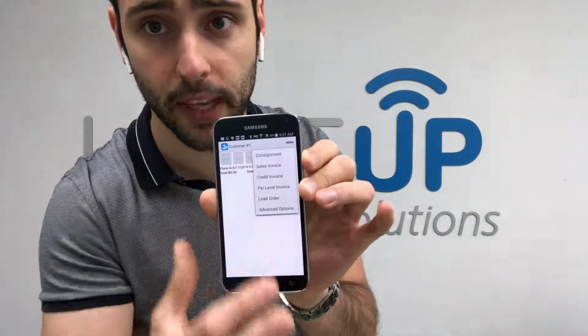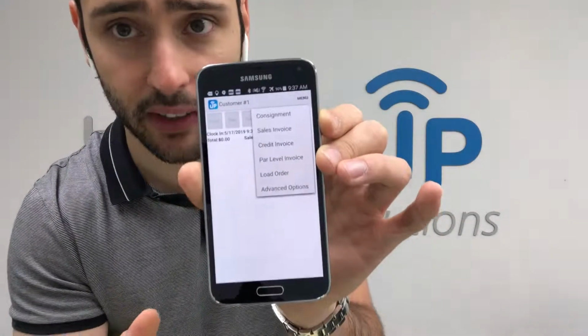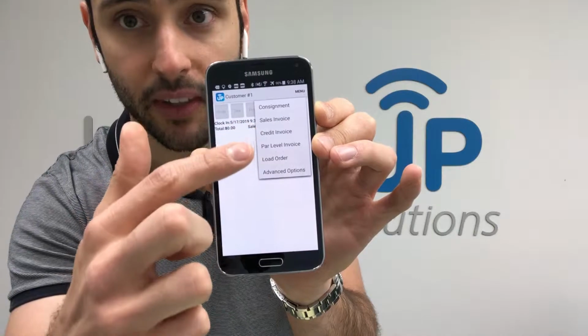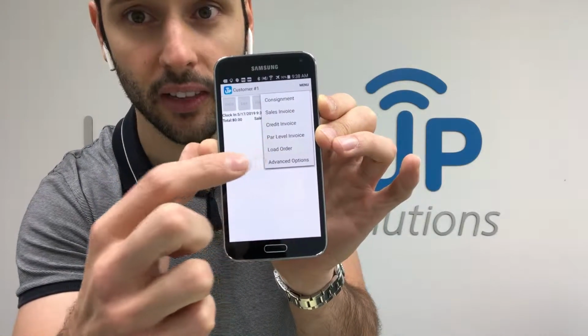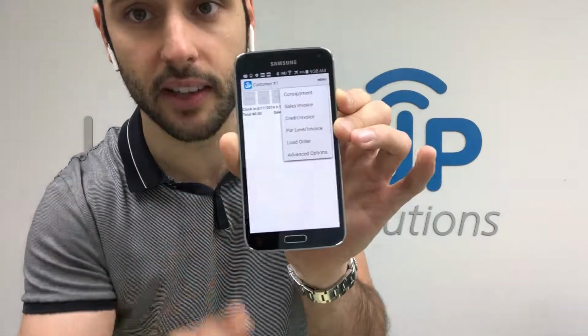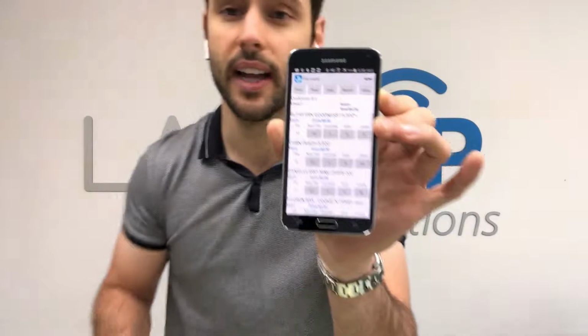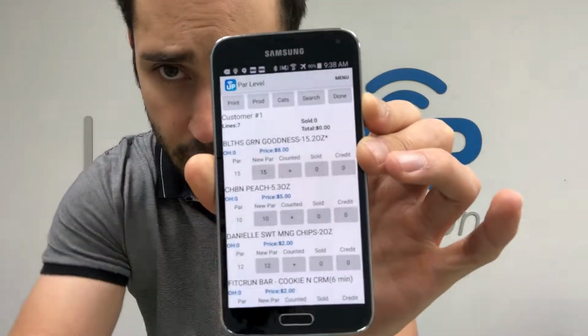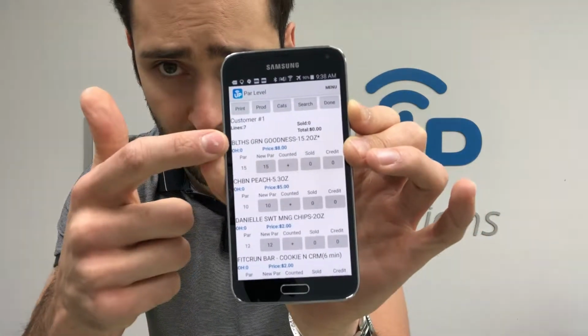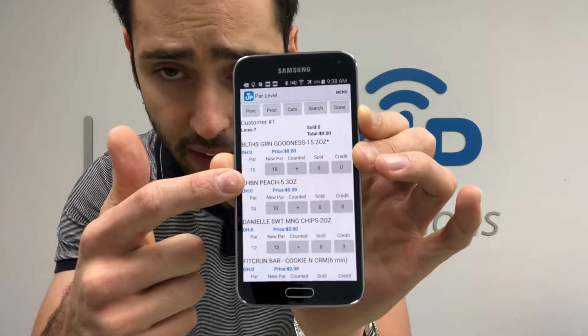Next, we're going to go to menu. We also have a series of options here like consignment, sales invoice, par level invoice, a load order, and advanced options. For this demo, we're going to be using par level invoice. When I tap on that, the system will show you everything that's on par. For instance, this bliss, last time I left 15.